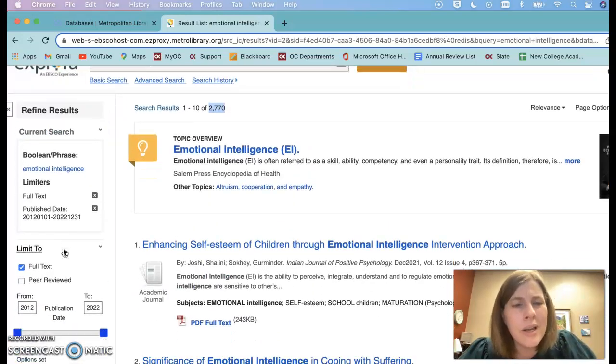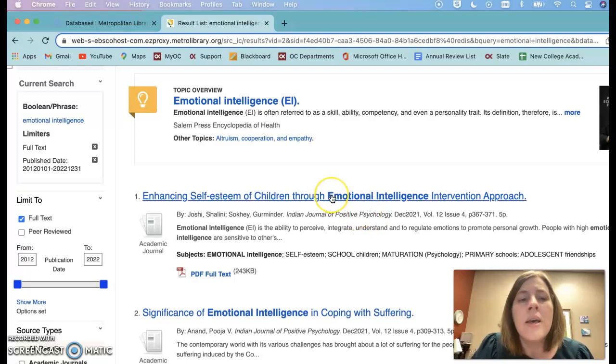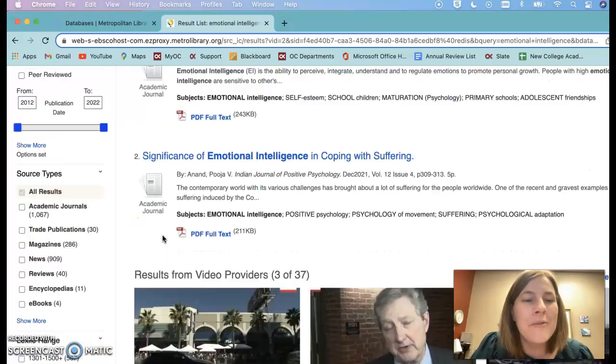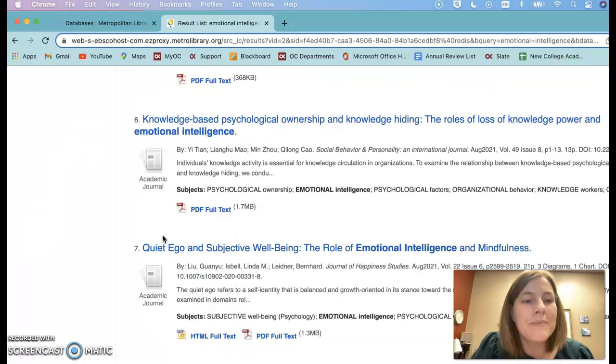And then I just go through and look at what all comes up. So, enhancing self-esteem of children through emotional intelligence intervention approach. If I wanted to use something related to teaching emotional intelligence to children, that might be a good one. I'm just going to choose it. Notice it's an academic journal. I just said don't do those if you can avoid it. So let me get down to one that's not an academic journal.